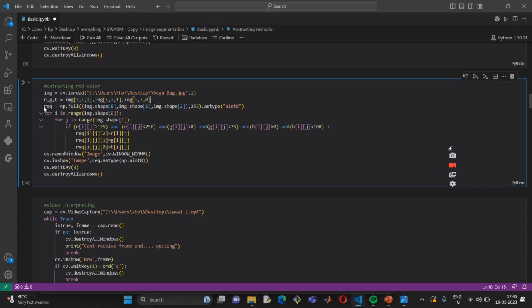Now we create an image which is completely white, but we should take care that the image has the same dimensions as our beanbag image. In this image we will put only red colors. Using np.full, we create 255, meaning all the values of the pixels will be 255, taken as an 8-bit integer, and the image shape would be the same: image.shape of 0, 1 and 2. We need the exact dimensions of our original image. Given this dimension, we fill each and every pixel with a value of 255 so that our image is completely white.